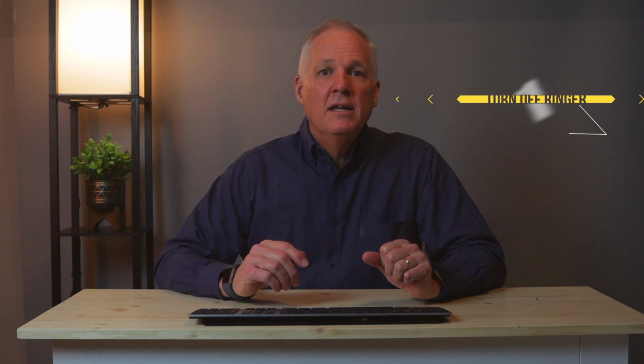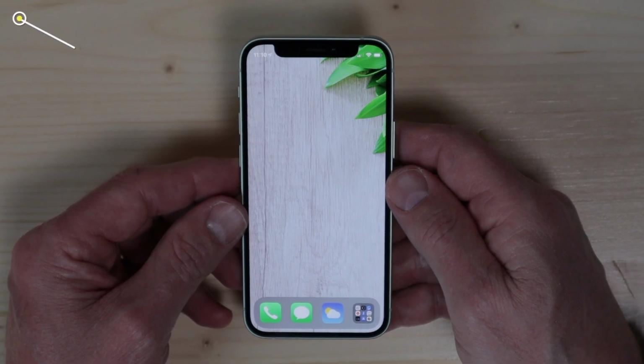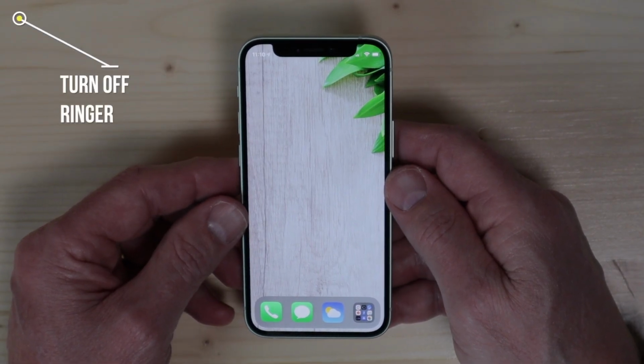Okay, here's today's 5 super easy tips. Tip 1, how to turn off the ringer. Tip 2, how to set up the people you call most often as favorites. Tip 3, how to use the speakerphone. Tip 4, how to redial the most recent number. And tip 5, how to talk to more than one person at a time. Let's get started.